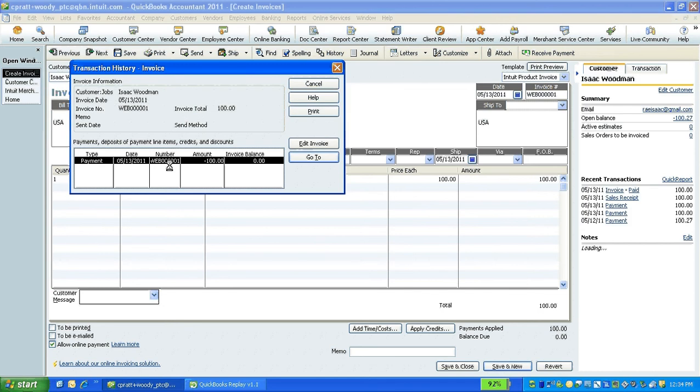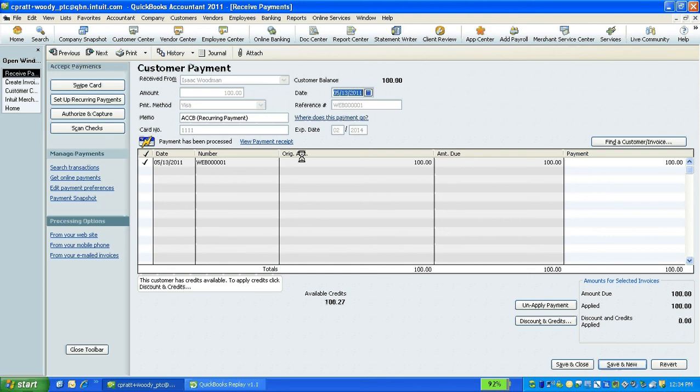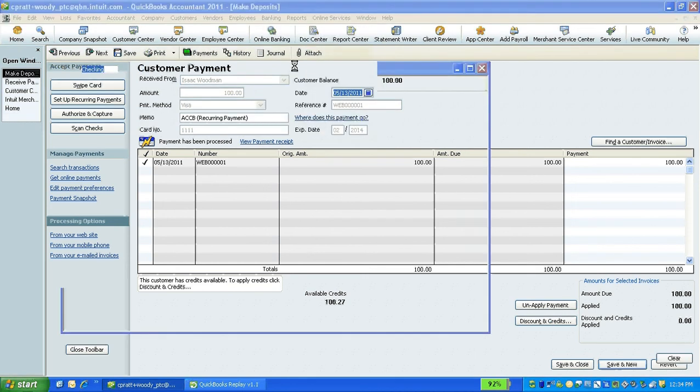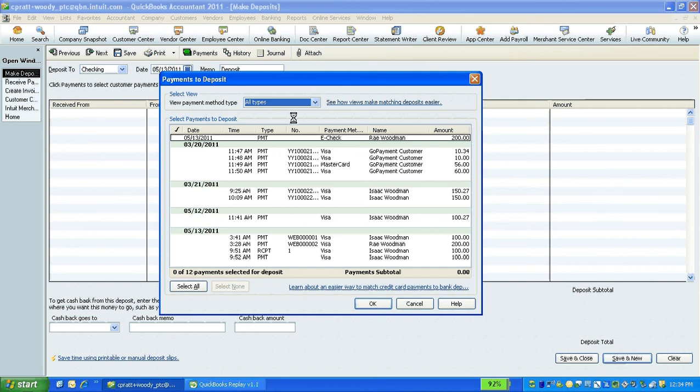And if I check the history, notice it's a web payment. WEB and the number, and that was the actual payment that came in, and it's a recurring one. ACCB, recurring payment, comes in the memo field. And if you look at undeposited funds, I have my payments by e-check, but also for today I have some web payments, Visa, and the name of the customer. Okay, so that's pretty much how recurring payments works.